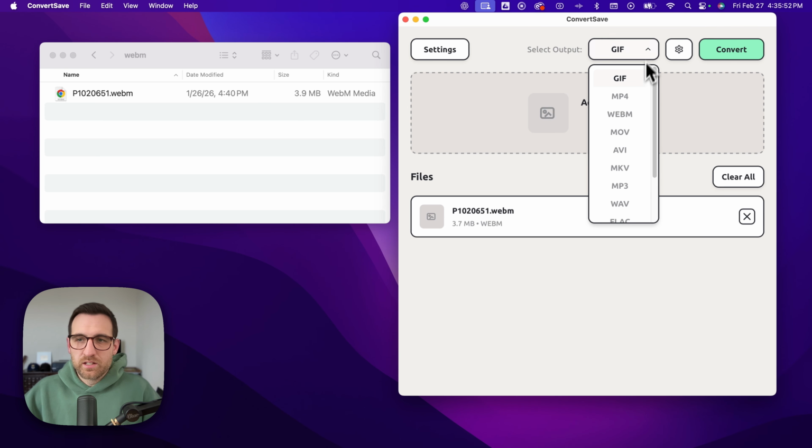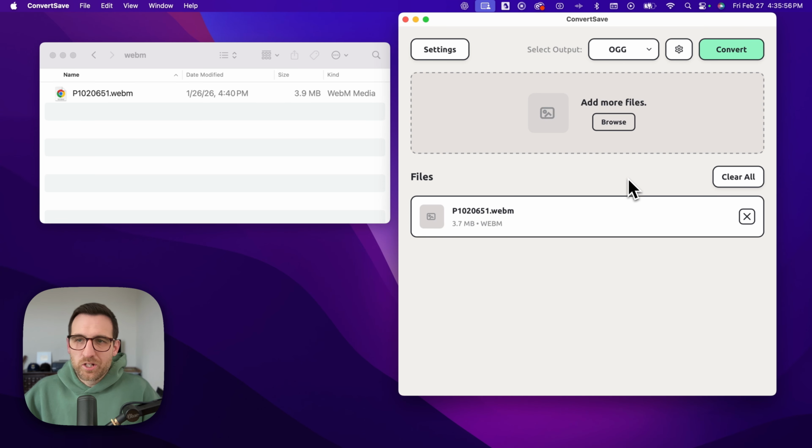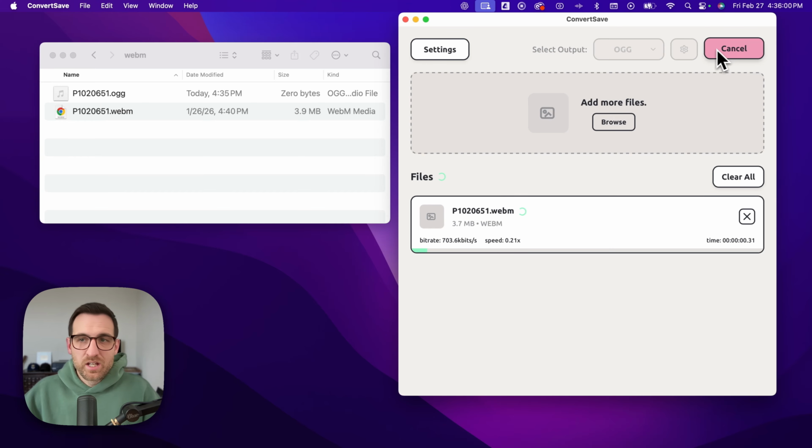So we drag and drop our file in, we've got a WebM, and it automatically detects what kind of output we can do. And so we're going to select down here, OGG, and then we can just convert save.